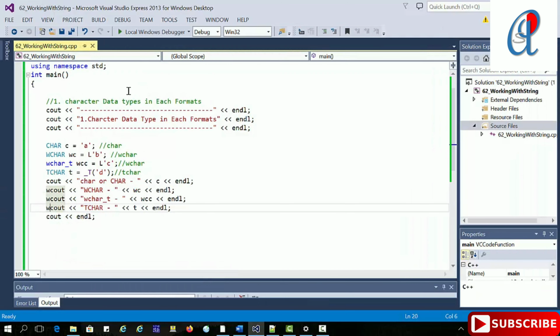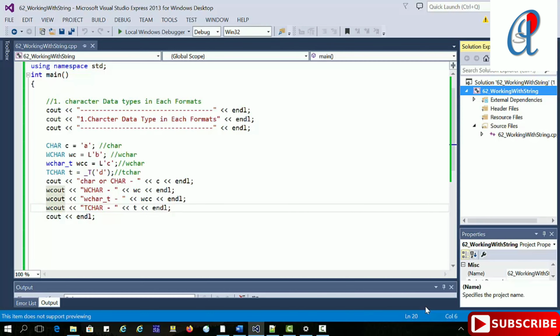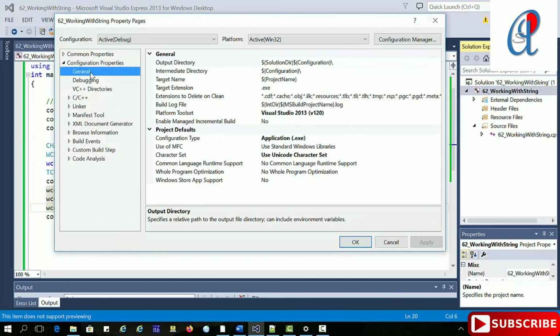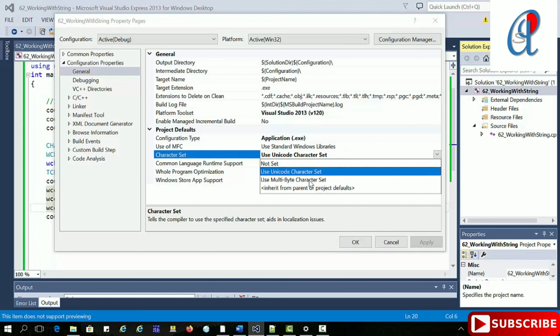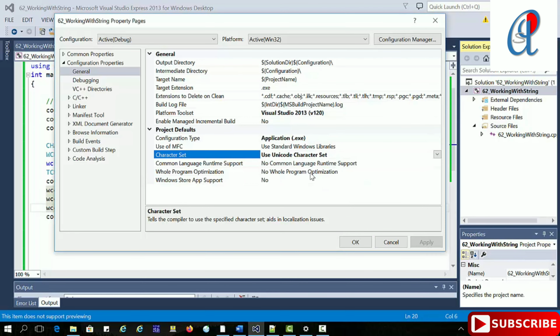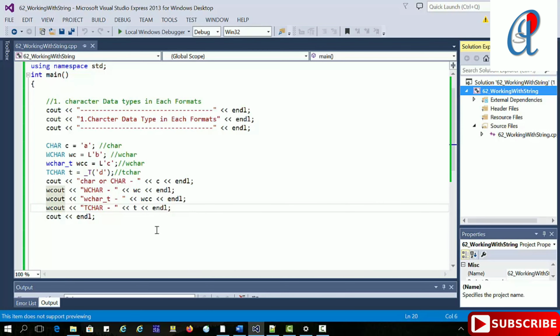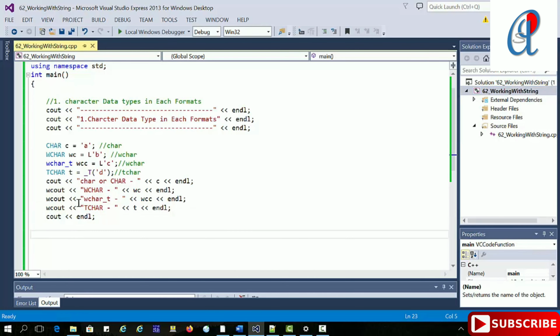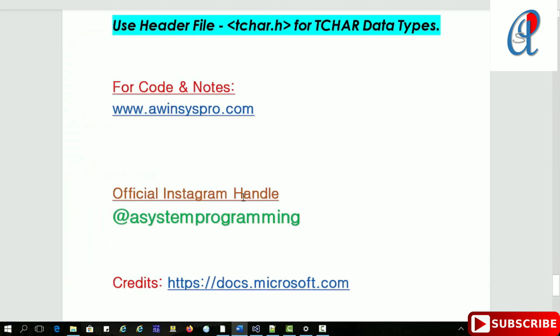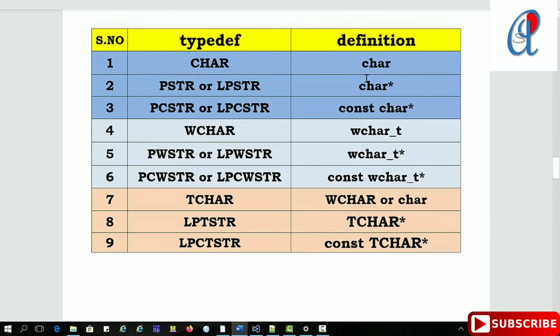And how do you check which one the window is taking? Go to your properties window and check in the General tab. Here you see the character set is Unicode. So either you have to use the multi-byte character set or the Unicode character set. I am using the Unicode character set here, and you can change it also. So now we have seen the character data types in each format. First we have completed these things.